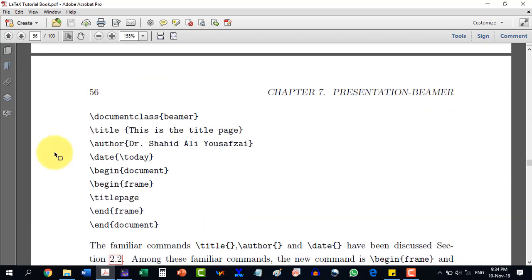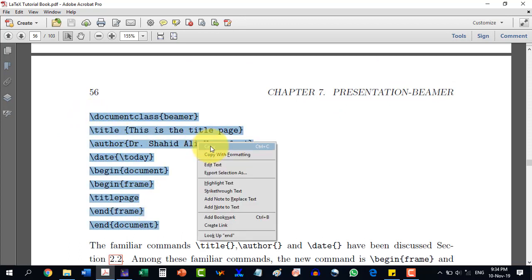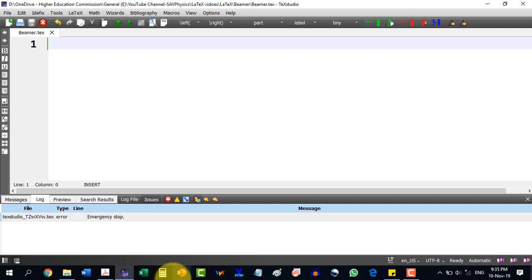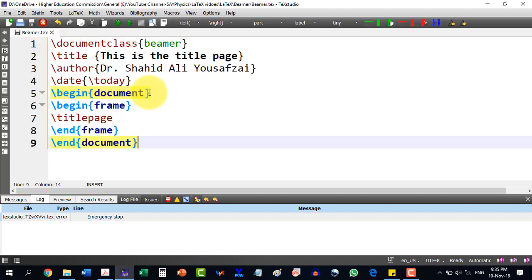So I will do a direct copy and paste of this command. I copy, and I go to LaTeX, and here the default document is beamer.tex, and I just paste it here. So the document is already here. Now the document class is Beamer.